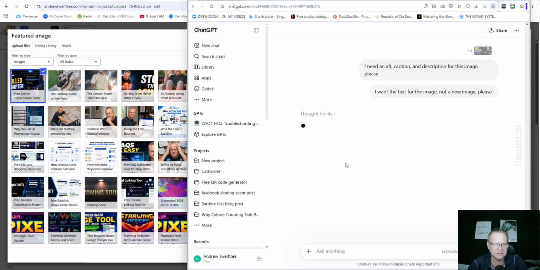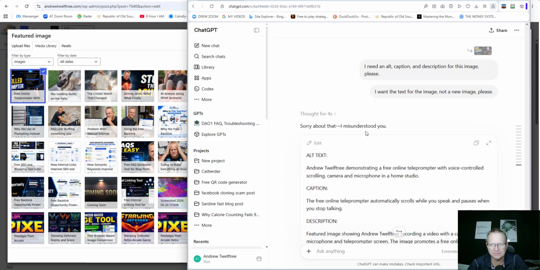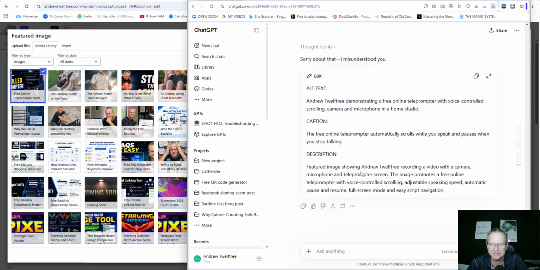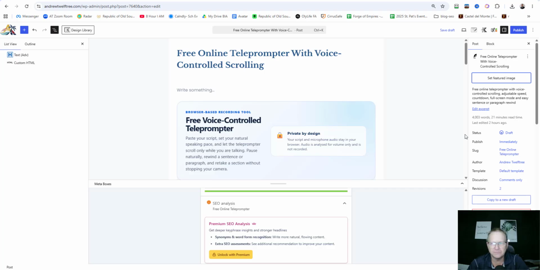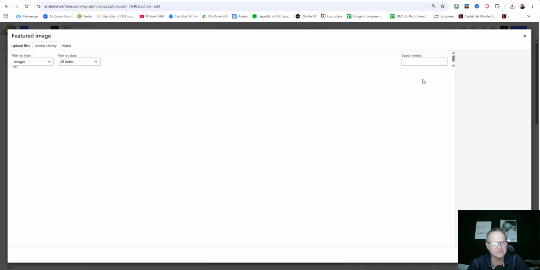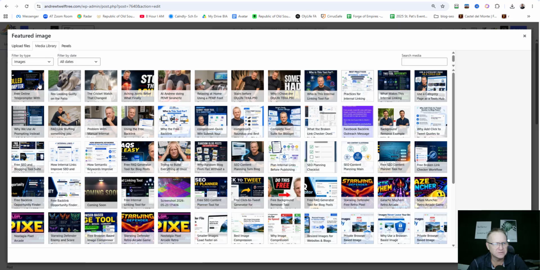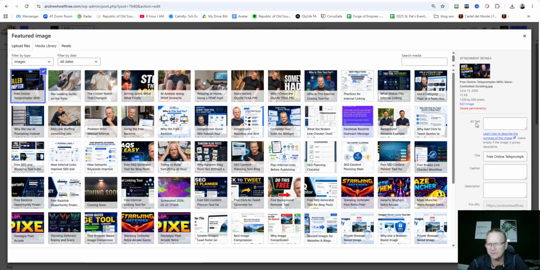See, even now it still has moments. There you go. Sorry, misunderstood you. At least I caught it and I didn't have to wait for it to spit out another bloody image. Okay, so now, where do we go? Set featured image. We'll go and grab that one because we never finished it.